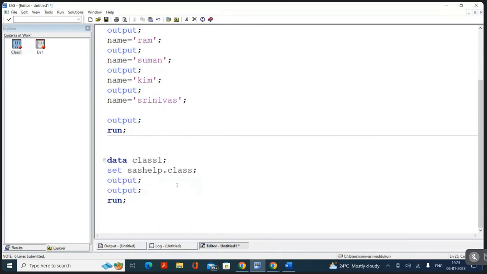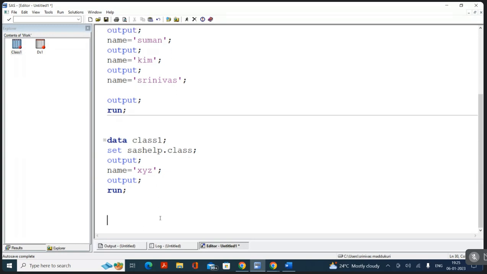Sir. Now, even if I'm not writing it, by default we are going to have an output here. Now, after the output, I'm writing, for example, name is equal to XYZ, semicolon, then I'm writing the output. You know what happened now? Just guess. XYZ name. In the back end, we are going to have name variable, sex variable, age variable, height variable, weight variable, underscore error underscore, and underscore N underscore, okay?